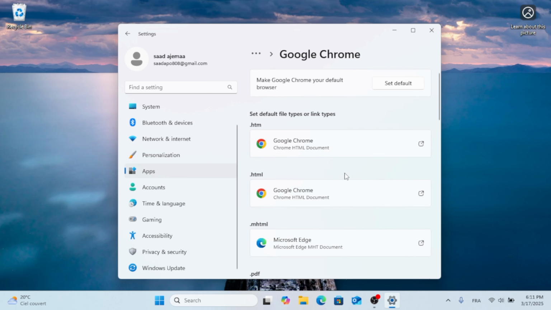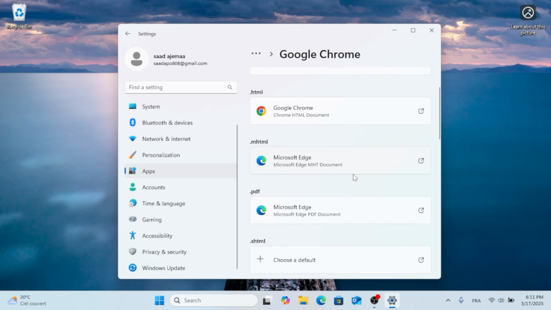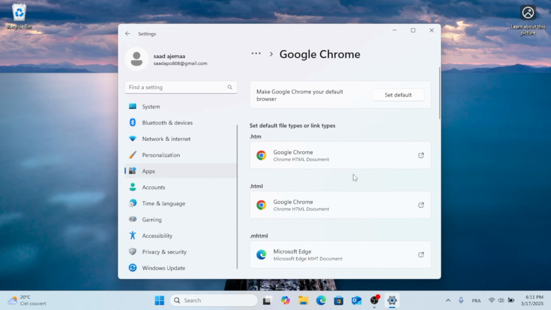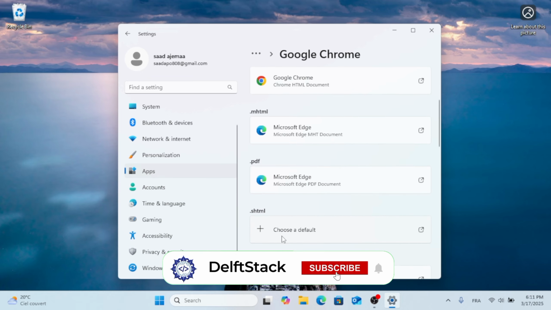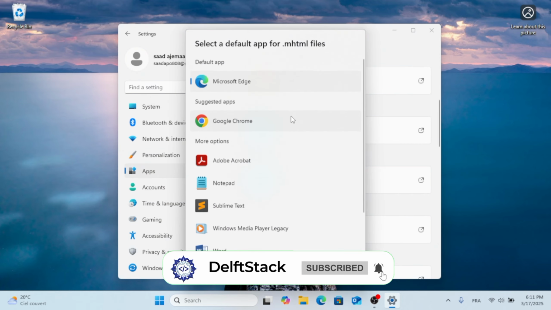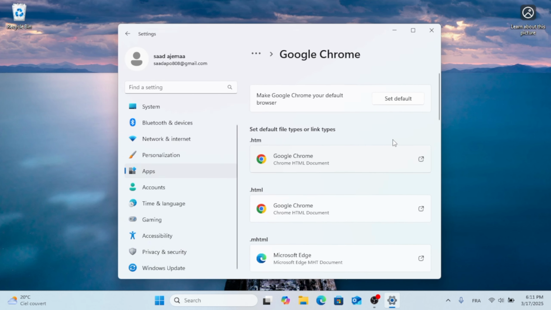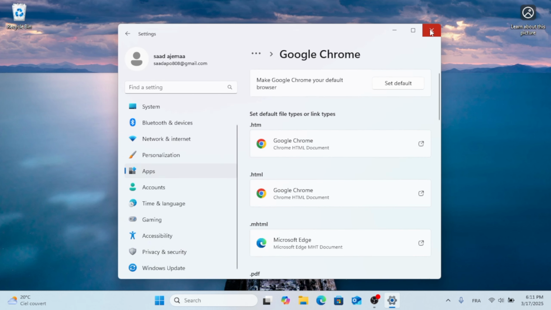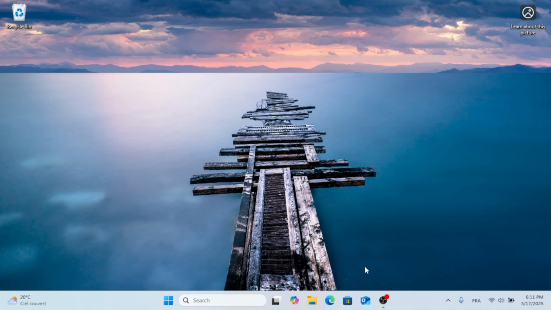Now you can click inside of here, and you have to make sure that all these file types are set to your default browser, which, in my case, is Google Chrome. As you can see here, you can click on it one by one and choose Google Chrome. It's important we do this before we go ahead making any changes on our computer.